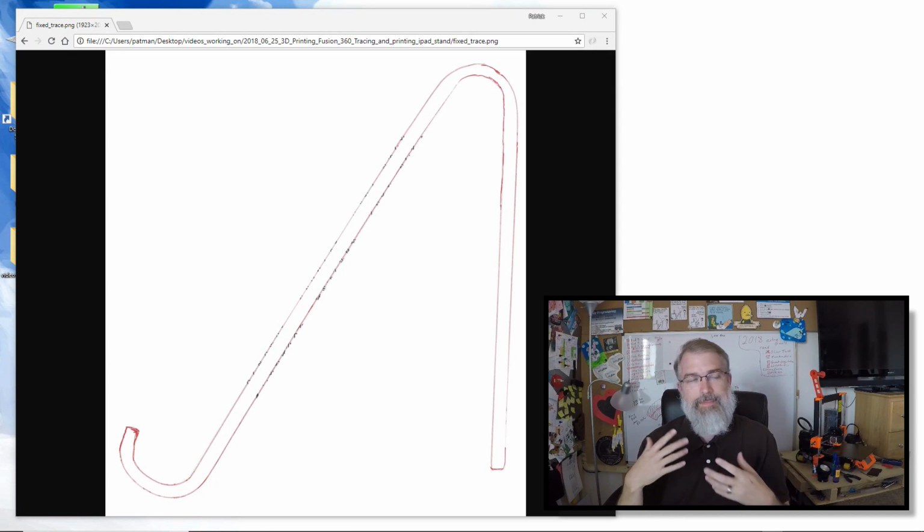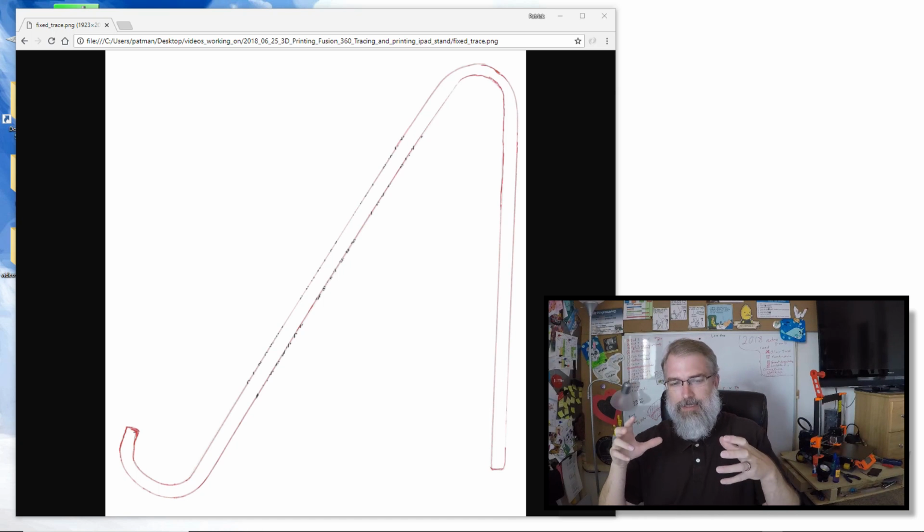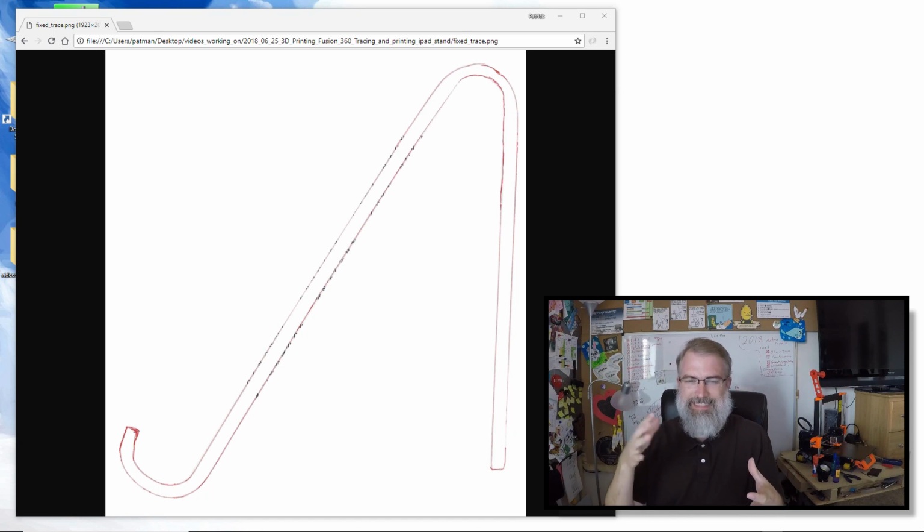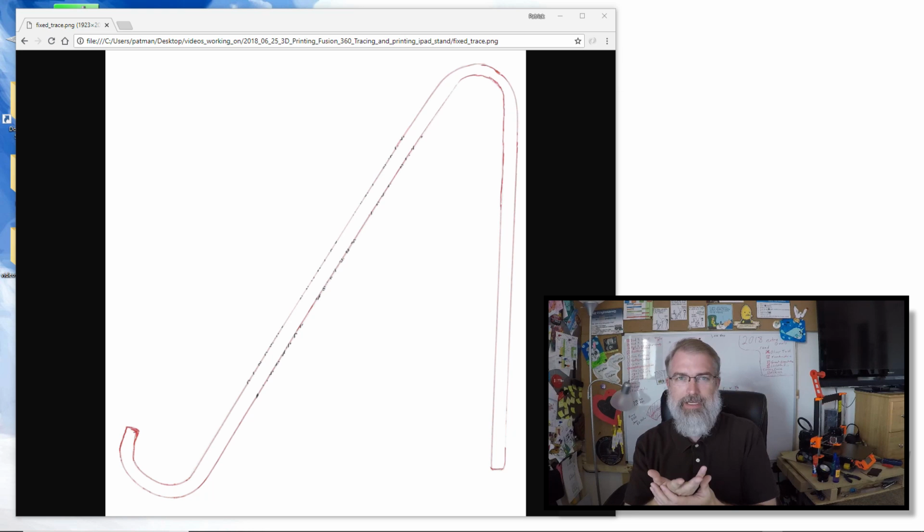So I think there's other really cool things you can do with tracing things. I got some other ideas I want to do, so now that I've got this trace, I scanned it in, and so now I'm going to take this image, and I can apply an image to a plane in Fusion 360 and use it as a guide. So I'm going to use it as a guide to come up with basically like a little iPad stand that I can use and print it out.